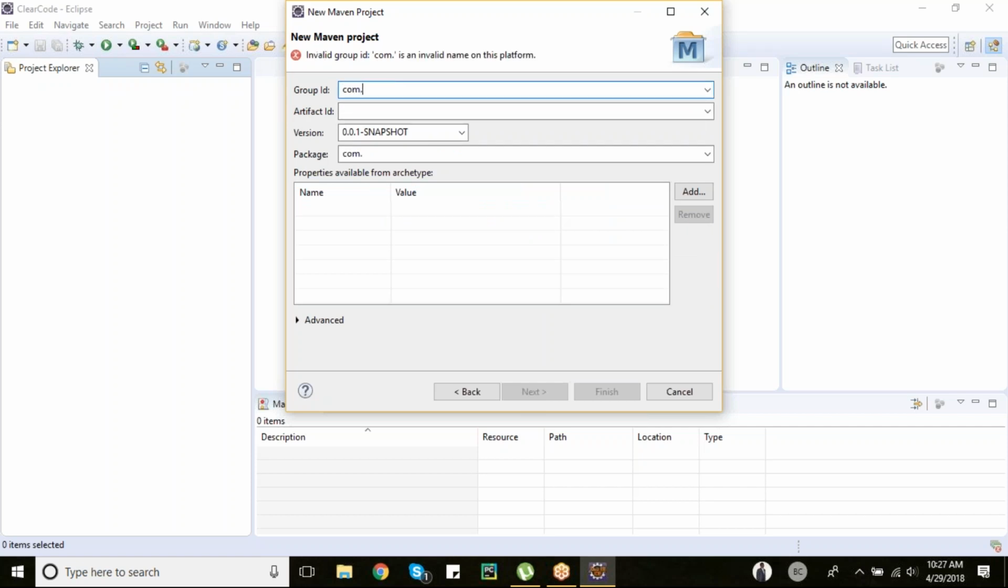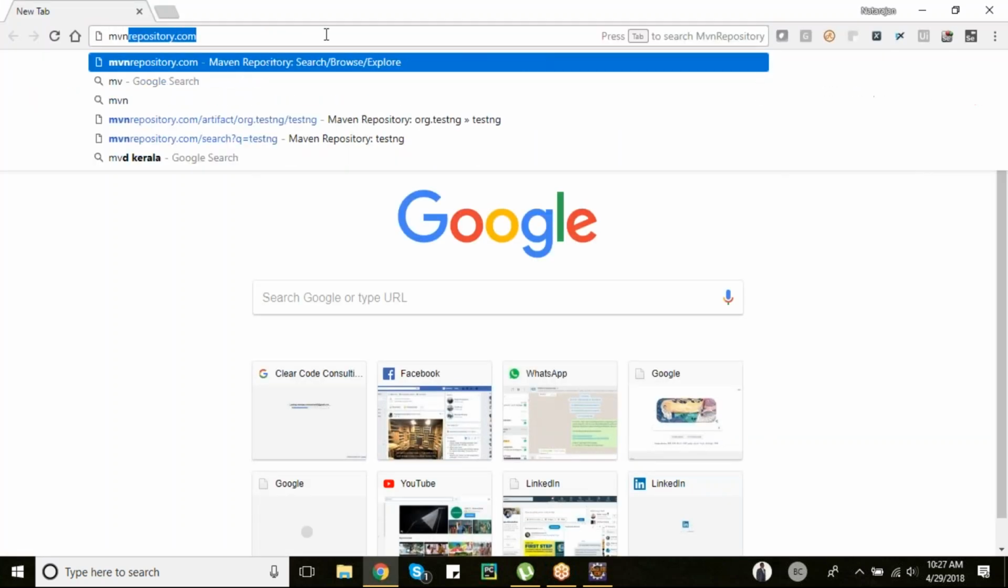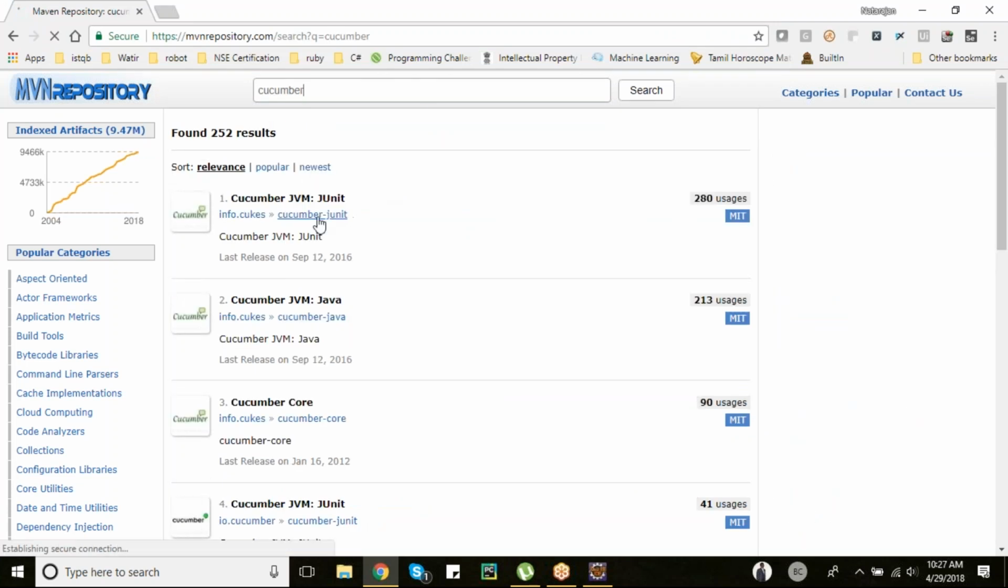I'll just give the group ID as com.clearcode.automation and the project name as Cucumber. So when you consider dependencies on Cucumber, you can just get on to Maven repository, mvnrepository.com, where you can actually download the dependencies. You can just search for Cucumber. You will have a list of Cucumber dependencies, that is Cucumber JUnit, Cucumber Java, Cucumber Core, all these.